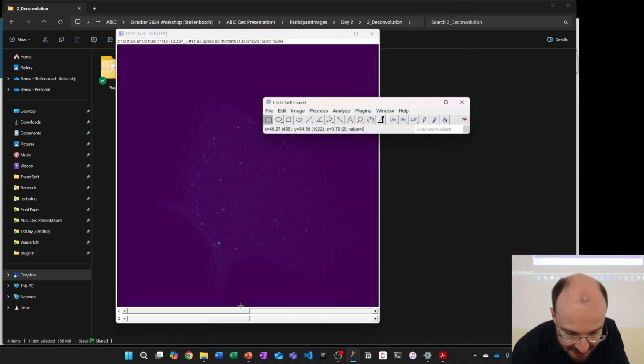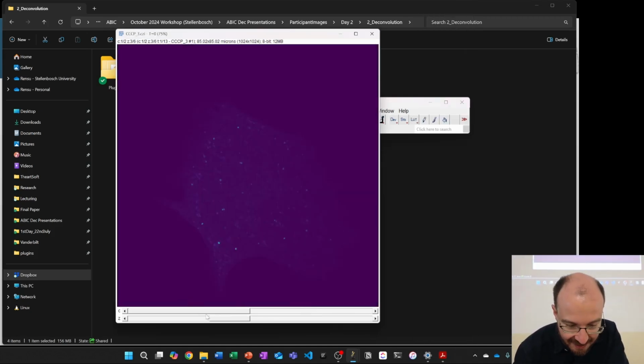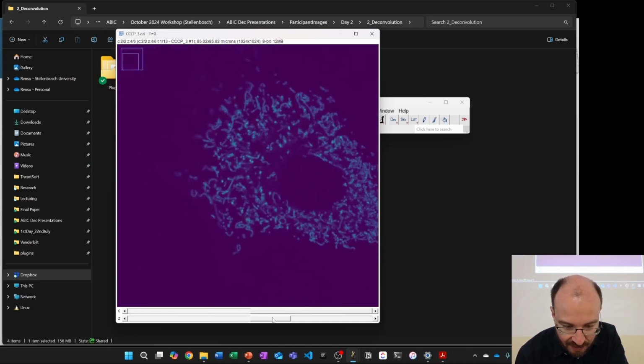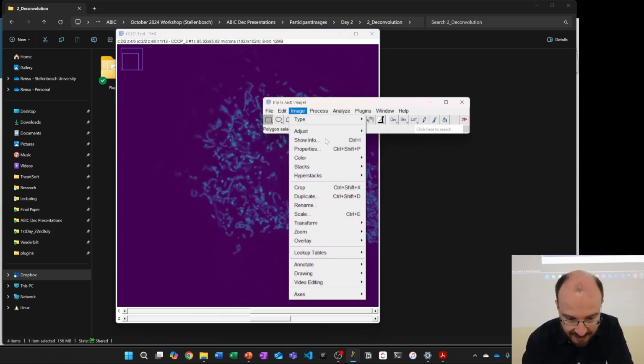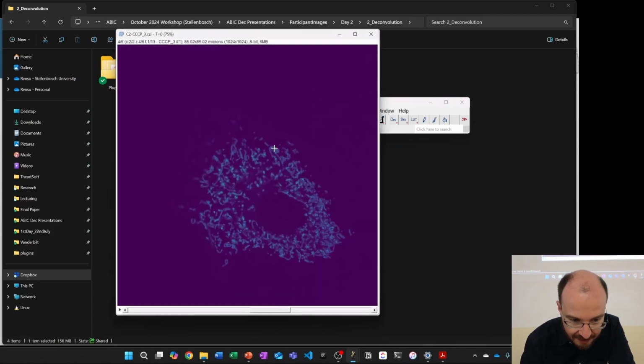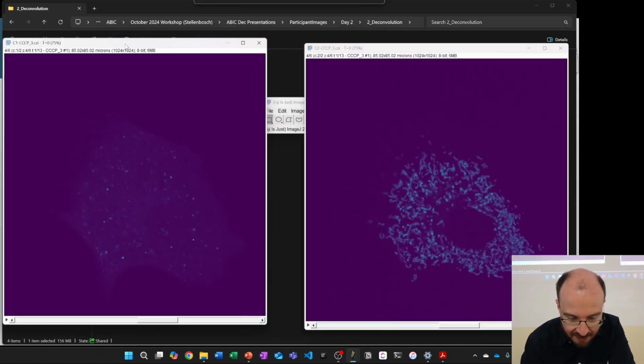I don't understand what Fiji is doing. But the structures here, the one structure is autophagosomes. These are these little tiny dot things that you see there. And then the other one is mitochondria. So these are two different channels. And they were acquired under different wavelengths of light, obviously. So I want to separate them out so that I have two separate color channels, split channels. Okay, so now I've got my two images.